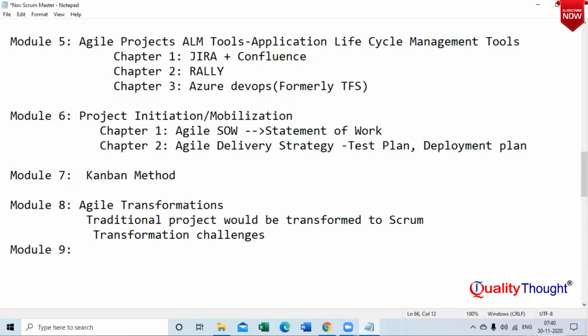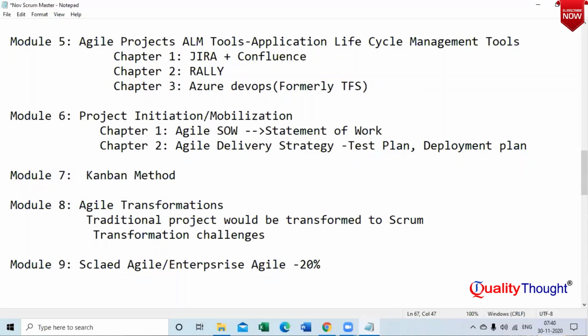Module 9 is going to be the Scaled Agile introduction, Enterprise Agile. Scaled Agile, Enterprise Agile is a completely new course, but I'm going to cover at least 20% of Scaled Agile here. As I told you, Scaled Agile is a very complicated subject, and you have to learn the entire Scaled Agile.